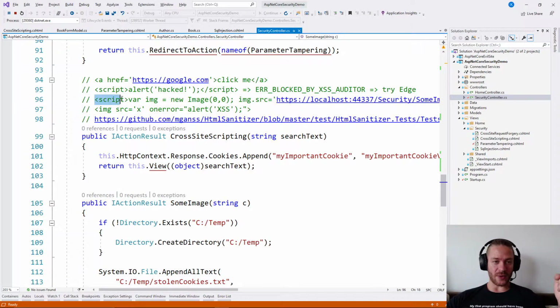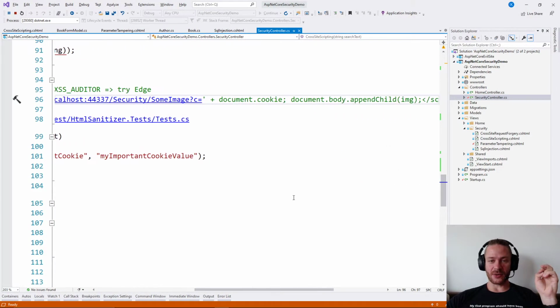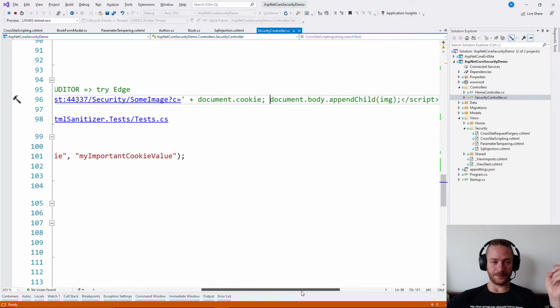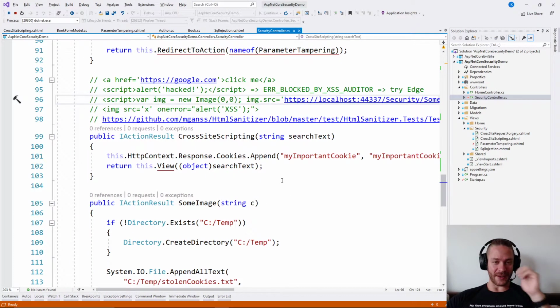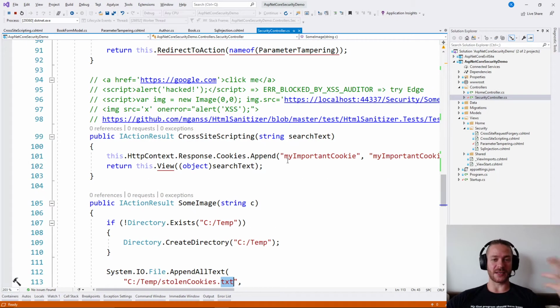If we add a script tag which creates an image and says that the image source is some external URL, currently we are using the same server, but that's not important, some external URL plus document.cookie, and then we append the image to our HTML. And then what will happen? The attacker on the external server may get the cookie and store it in a file and then use it to access unauthorized information.